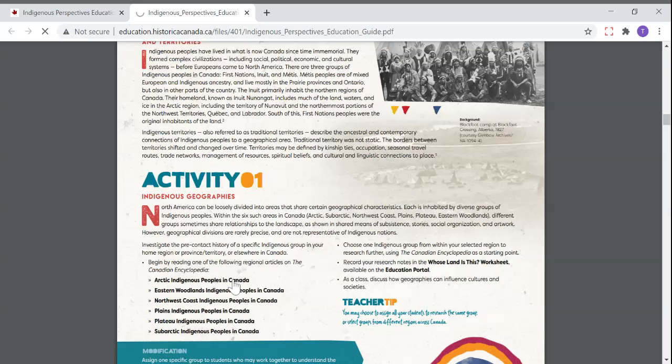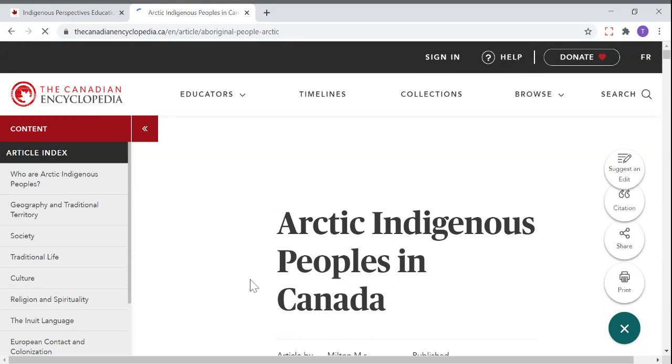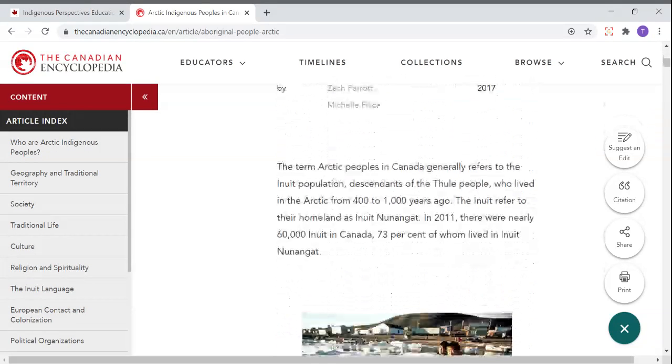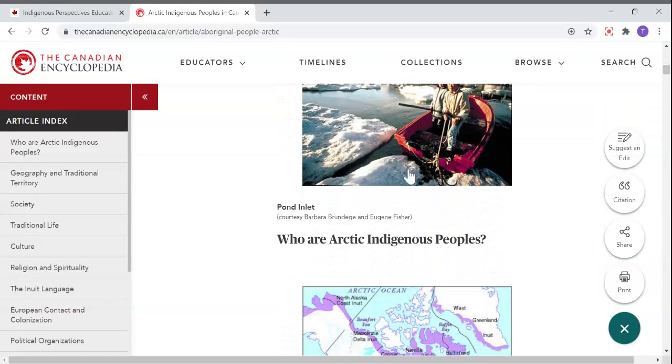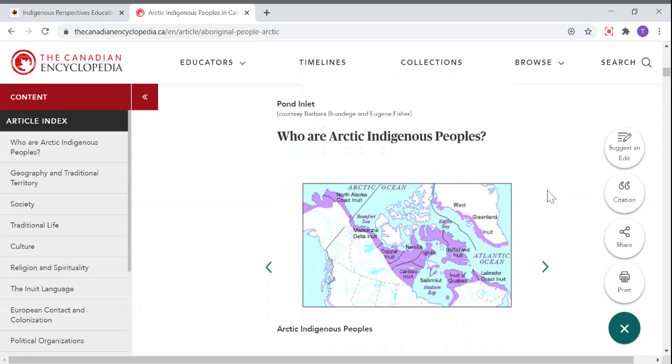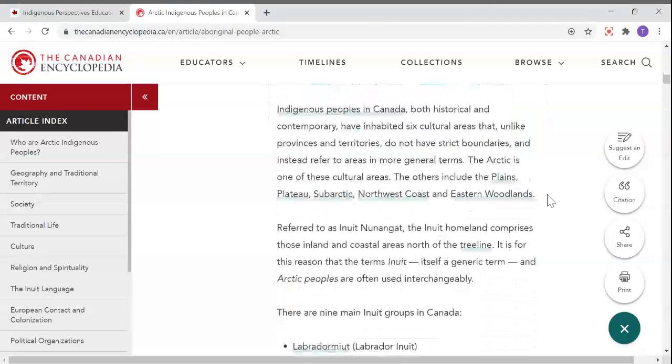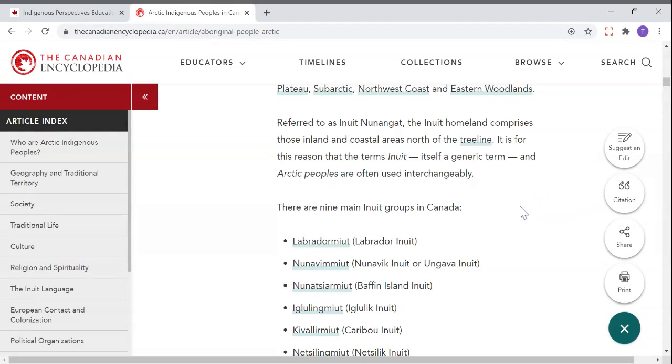Arctic Indigenous peoples in Canada. That would be fantastic for the grade 4 section about Canada's North and history of Manitoba. So we've got an article here. Now, depending on your student's reading level, you may need to read this with them and help them through it, or they may be able to understand the information on their own.